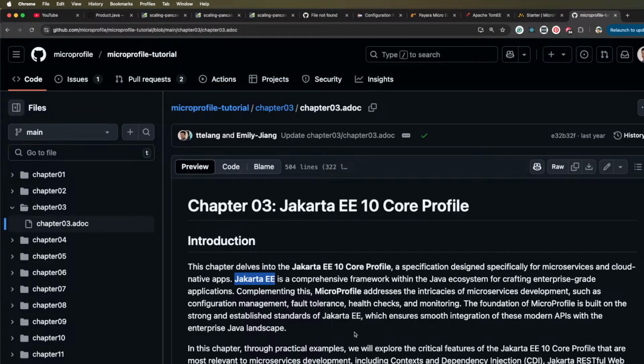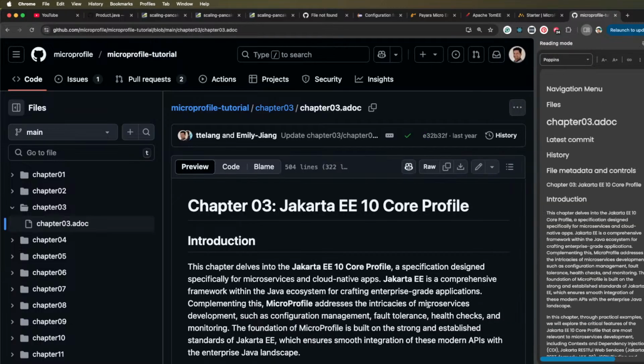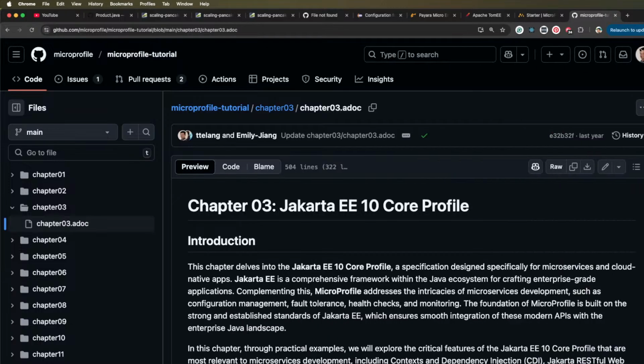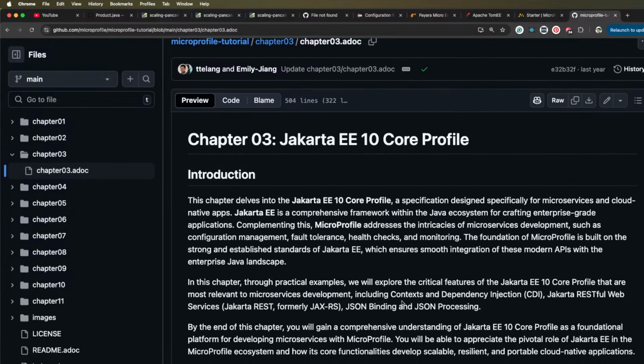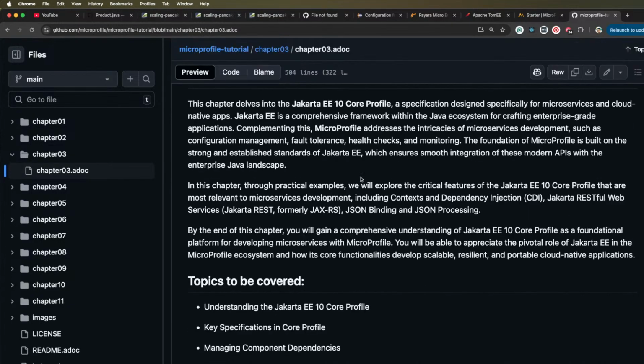But our focus right now is to build microservices using the MicroProfile framework and build some features like configuration management, fault tolerance, health checks, monitoring, etc. on our current e-commerce microservices.